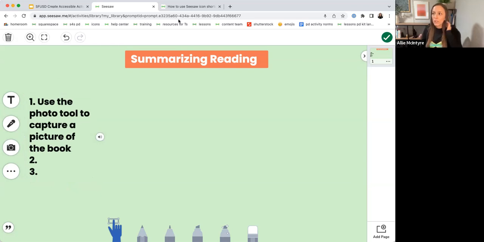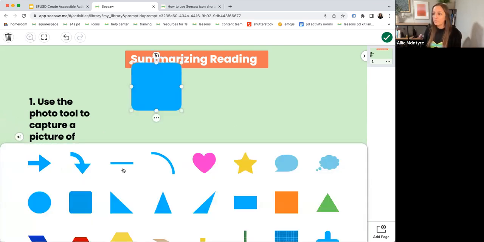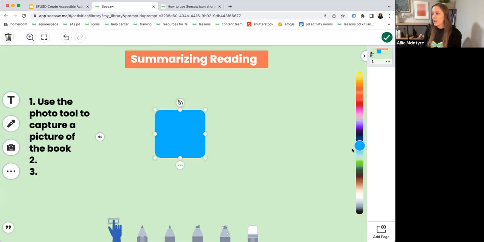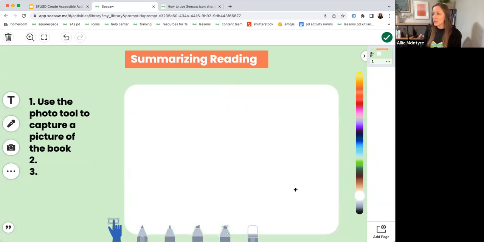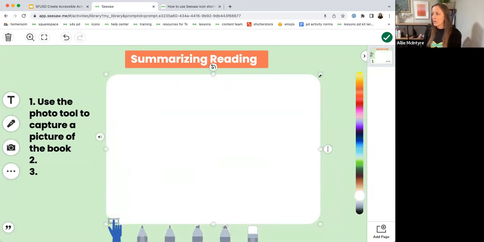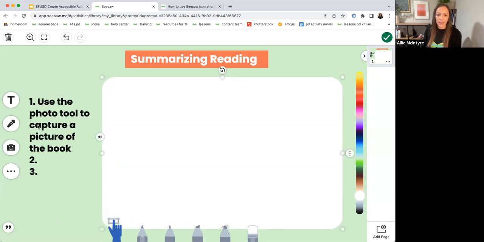Now, you can choose whether you want to put a place, like a box for students to do their work. And we have a bunch of shapes here in Seesaw. So I'm going to add this shape. I'm going to change it to white. This is where my students are going to be able to capture the picture of their book and then summarize their reading.